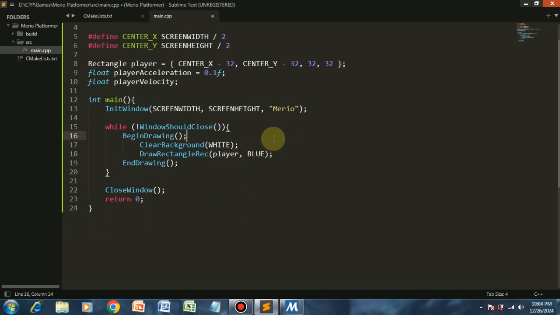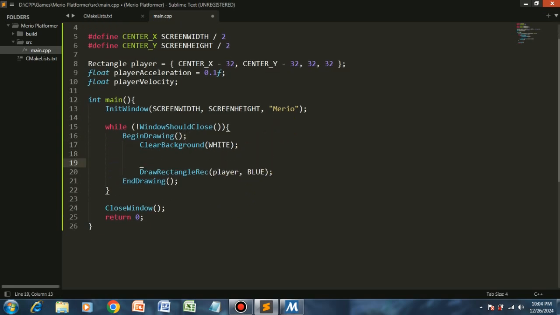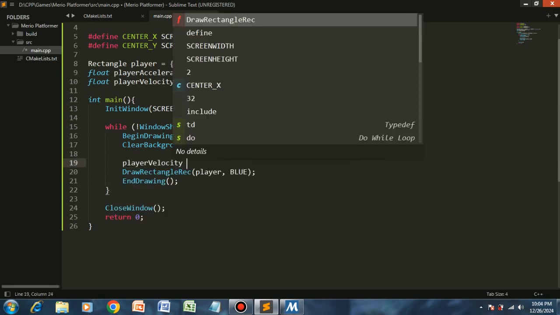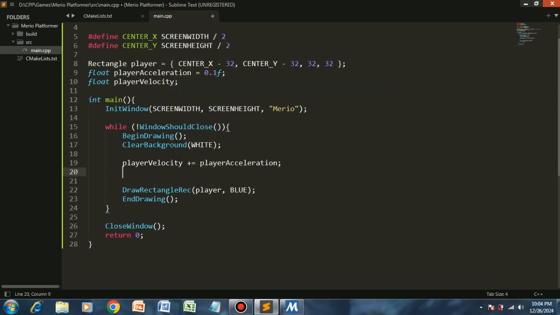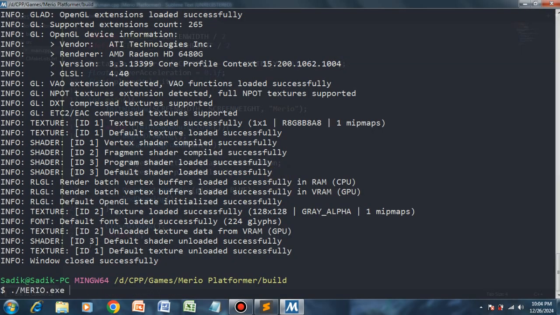So what we are going to do is every frame, we basically increase the player velocity by the player acceleration, and then increase the player's y by the player velocity, meaning the player will go downwards faster and faster. You can also use minus equals if you want to make the player go up, like a rocket, because the rocket starts slow then moves fast.